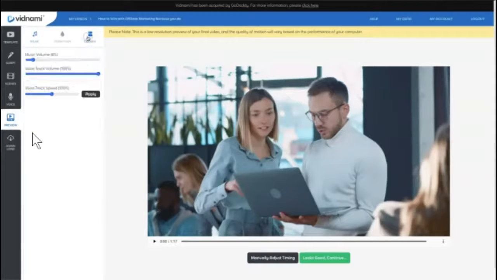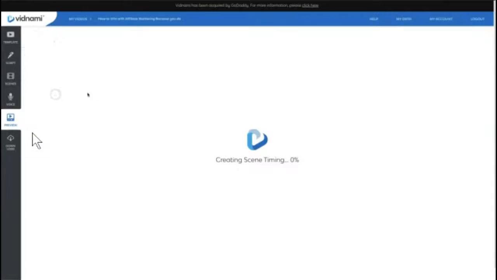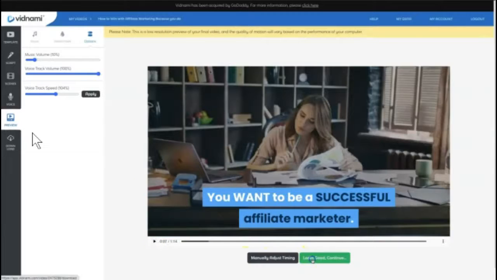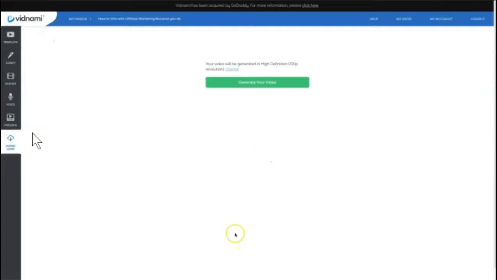And then if you come to options, this is where you have some additional options to adjust the music volume, the track volume, and even the voice track speed. Hit preview again since I made some adjustments, and it's going to create another video preview for me. You can come down here and actually play the video, and then when it looks good, you continue, in which Vidnami will actually create and generate your video.